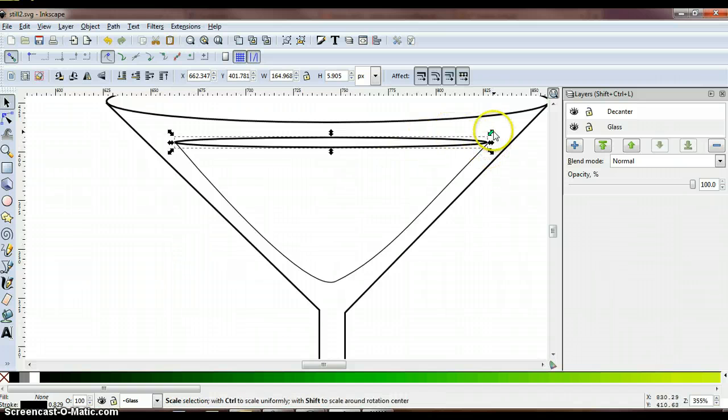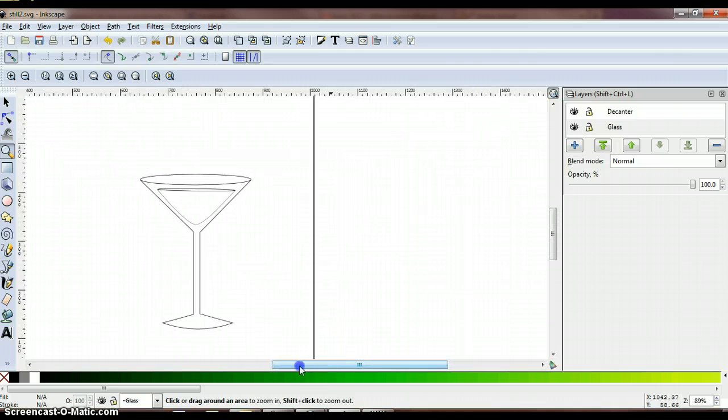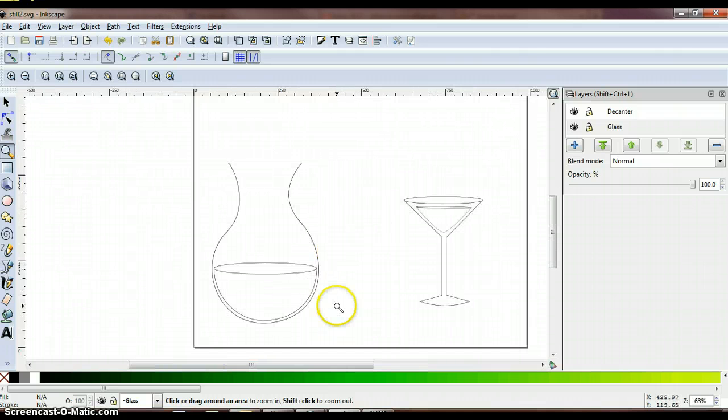I want it just right here, and it looks like I might just have to rotate it a little bit to get, there we go, to get perfectly on that edge. I'll zoom back out and look that over, and those liquids look pretty good.